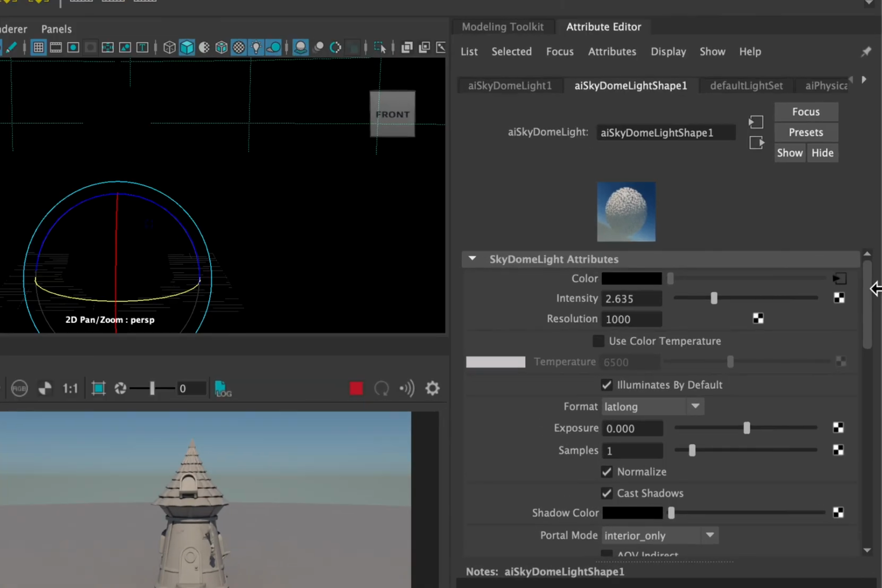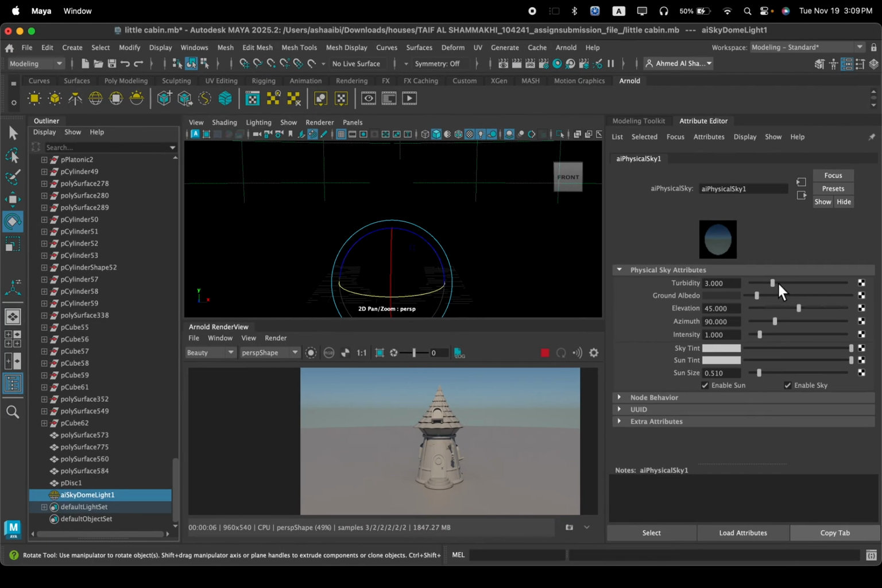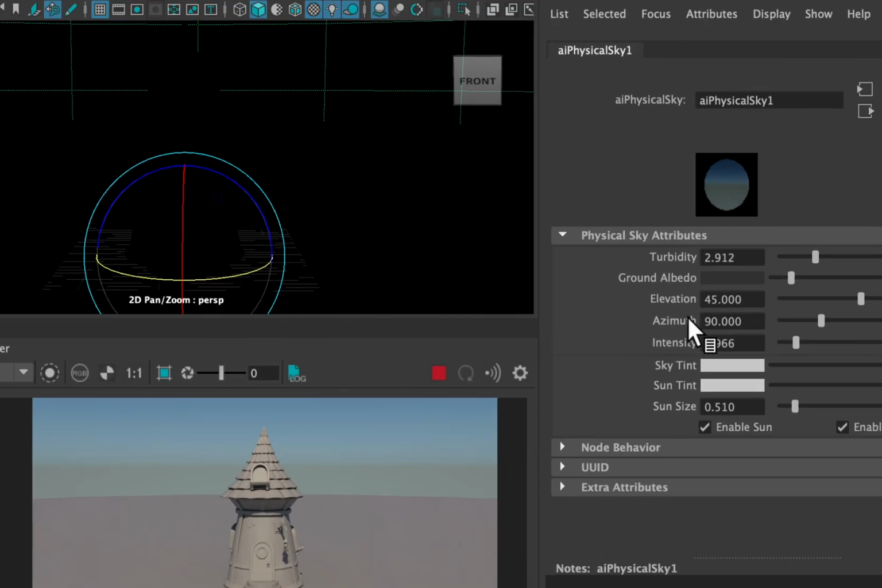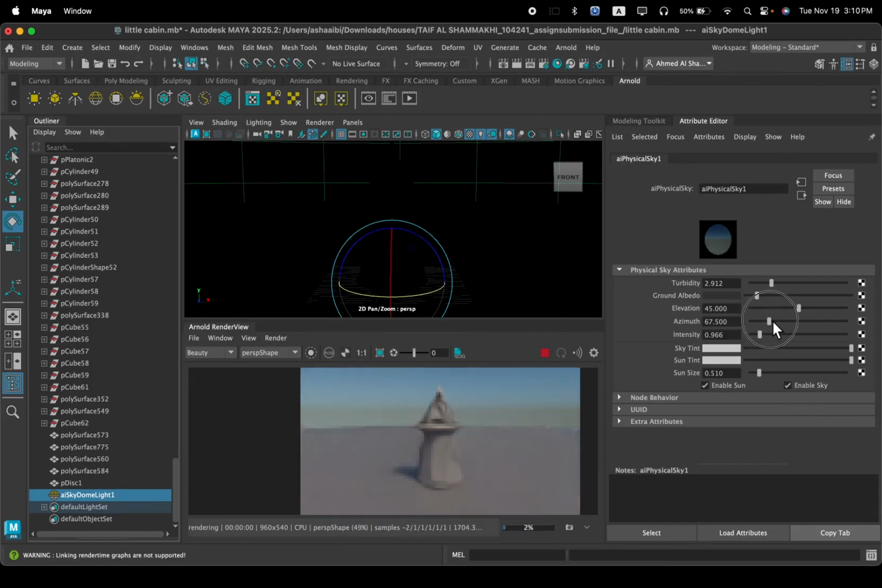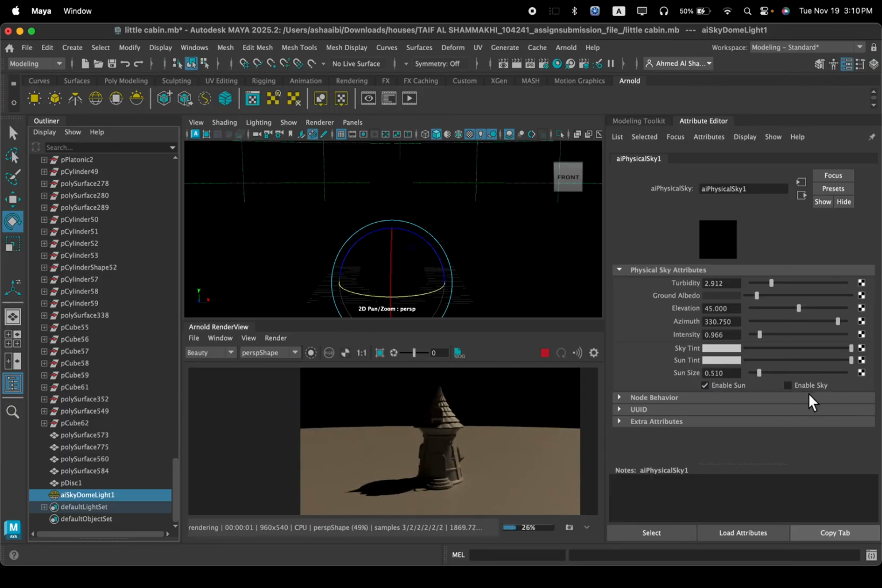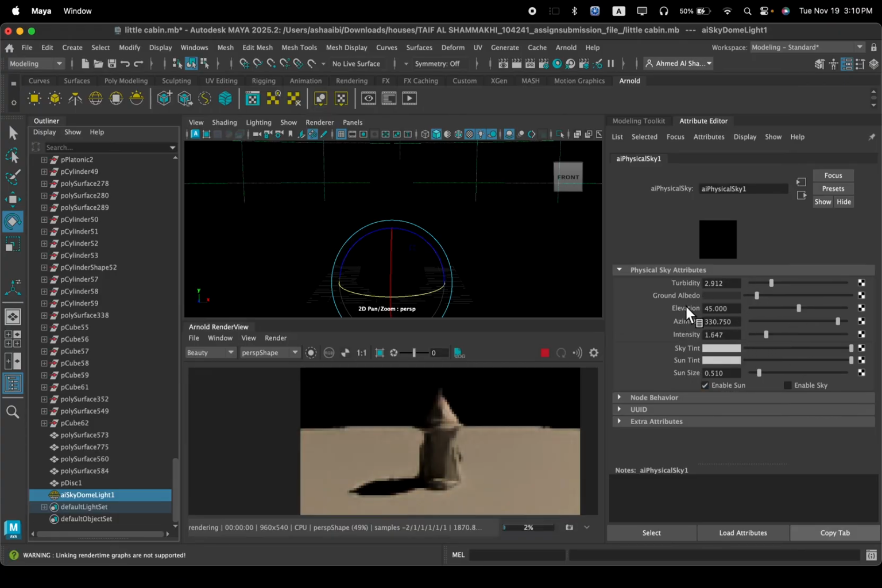Alright, and what else we can do is sky color. It already has something for us. So let's click on here. And we can change more settings here. You can increase the intensity, mess around with the sky tint. This setting right here will rotate the light for you. See how the light is rotating? And you can enable the sky, disable the sky or disable the sun. Feel free to play around with these settings.